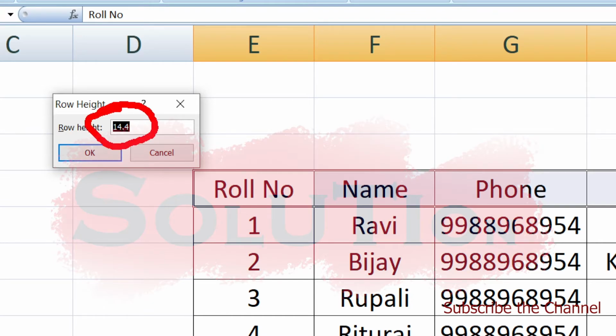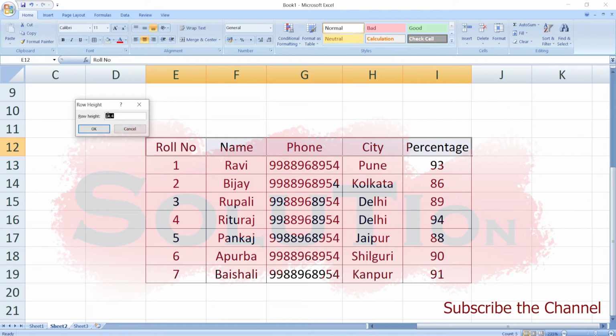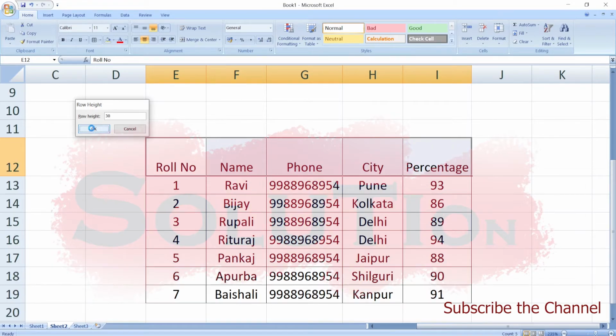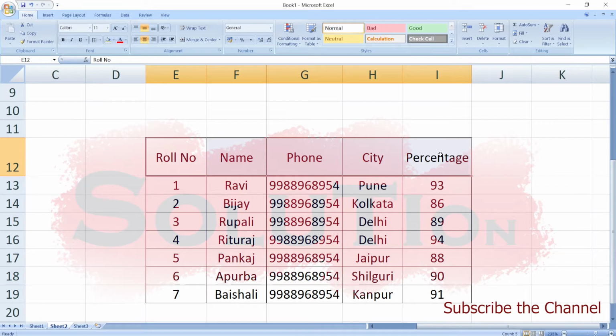So I will definitely change this data, and I will increase the height here. Let me add 30 here so that the increase in height will reflect here. So I am deleting this and typing 30, and after that let me click OK, and you can see the height here is increased. So this is how you can change the height of any row.